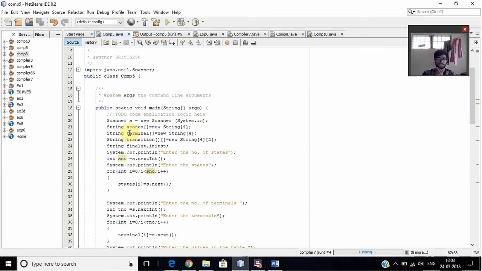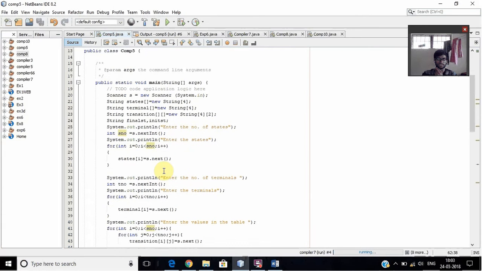These are the set of arrays of strings. We have the array of the states, this is for the terminals, and this is for the transition states. And here SOP: enter the number of states, and here I've initialized the serial number, that is s.nextInt, and SOP: enter the states. In this stage I've used a for loop, that is i equal to 0, i less than s number, and i is being incremented.